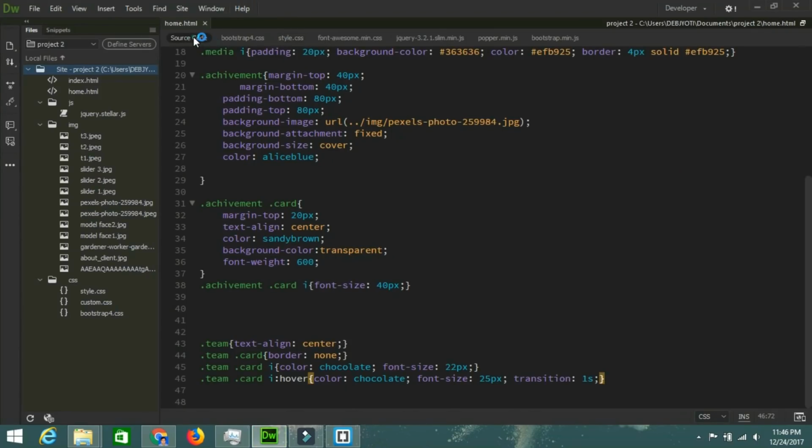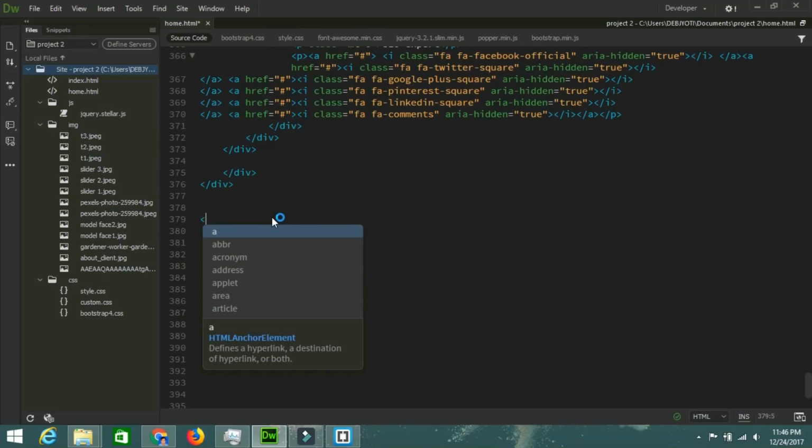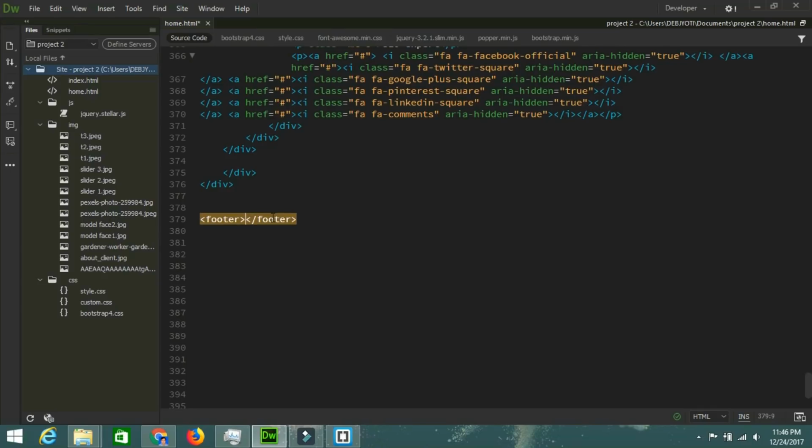So come in the source code, come down, go to the footer tag. I need some additional classes for the footer, so write the class bg-dark, and text-light, because on the black background I need white text. Give some padding top and bottom of 2 and 2.